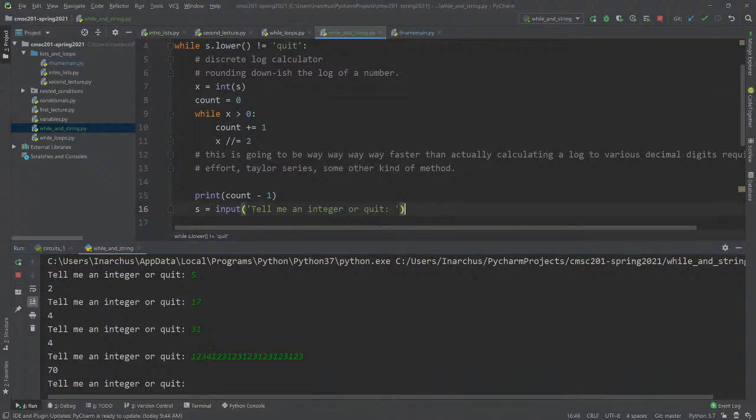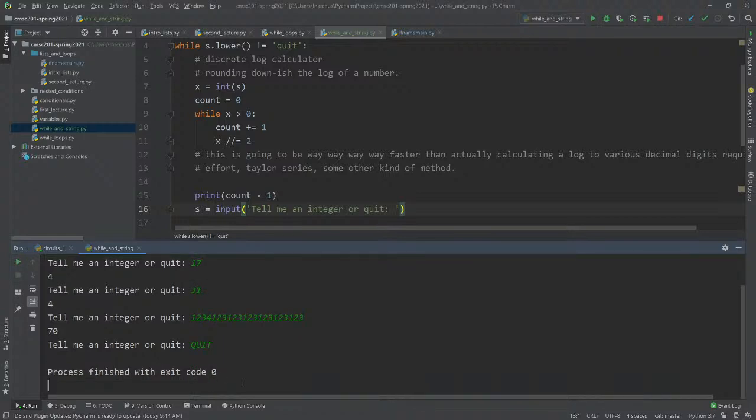But now I'm going to try to enter quit. Let's put in capital quit to see what happens. Hit enter. So now what you see is that this time around the outer while loop, it checked that s.lower was equal to quit, and it said, oh, you're equal to quit, so let's get out of this loop. And that's what it did. So it did not enter this loop.